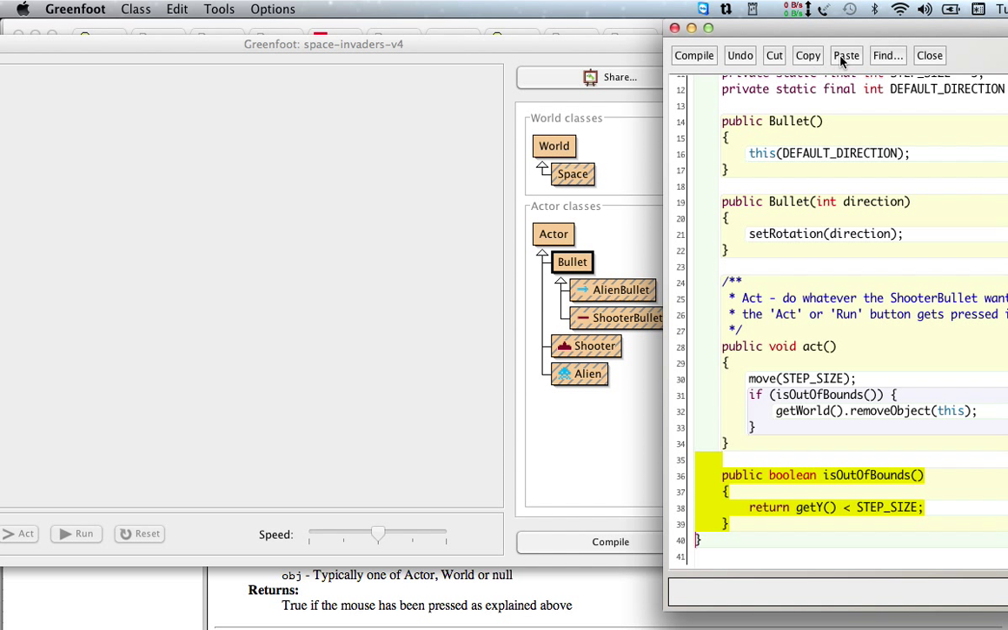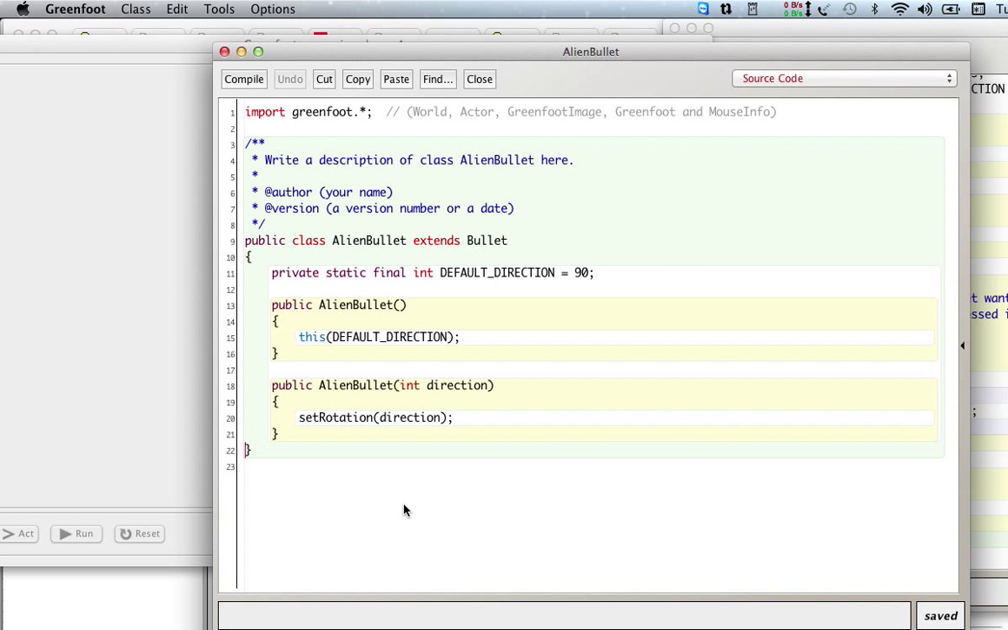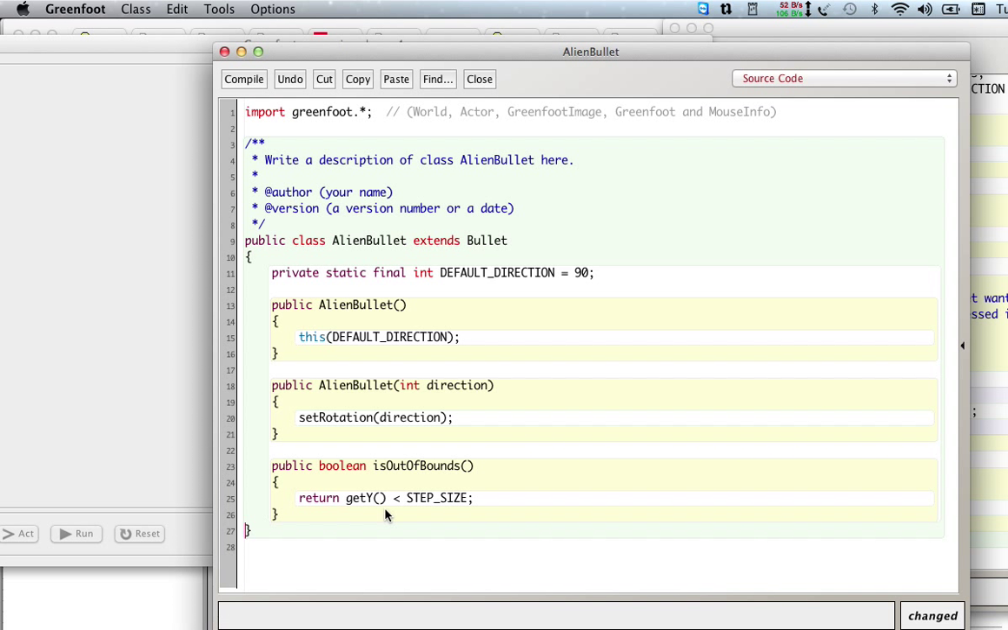what I can do is copy that into alien bullet, and the test that I really want for this guy is that the getY is too big, right? If he gets down to the bottom of the screen, then the y is going to get really big. It's going to get bigger than, let's say, the height of the world minus the step size, right? So we could say int world height equals get world.